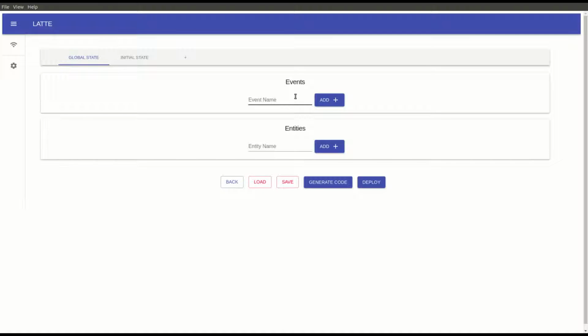The global state tab represents details of the smart contract that are not tied to any functions, namely, events and entities declarations. Events can be thought of as announcements that something has occurred to the rest of the blockchain. Entities are ways for users to group data together in a data structure. Events and entities have to be declared here so that they can be used later.